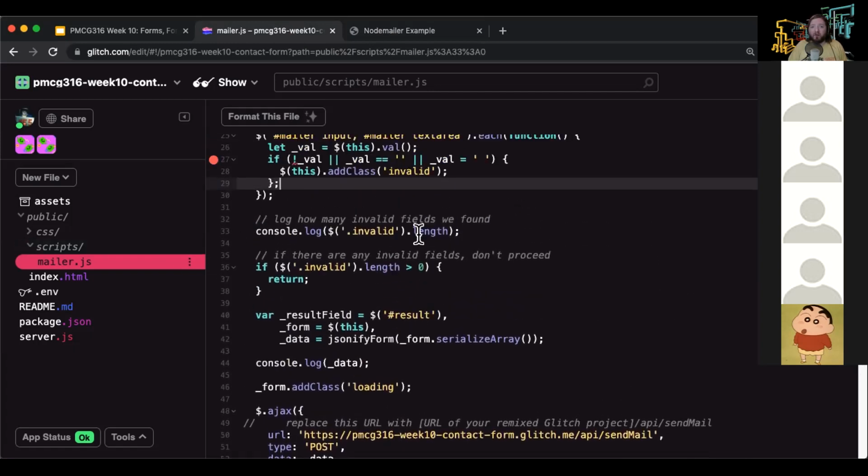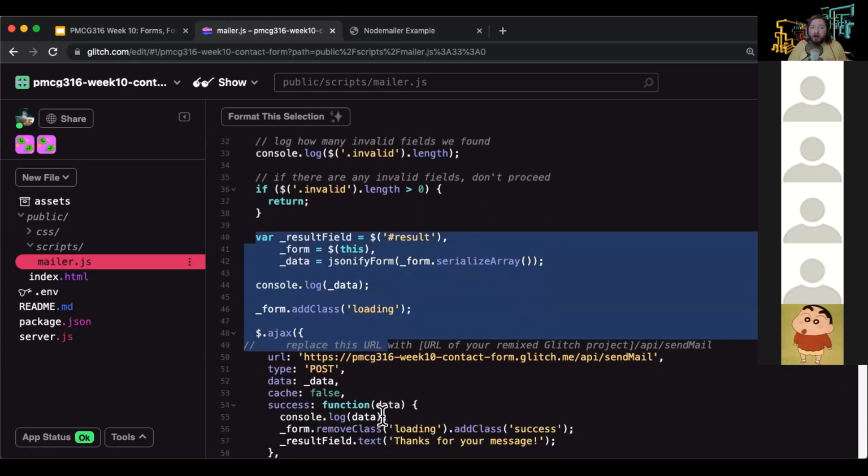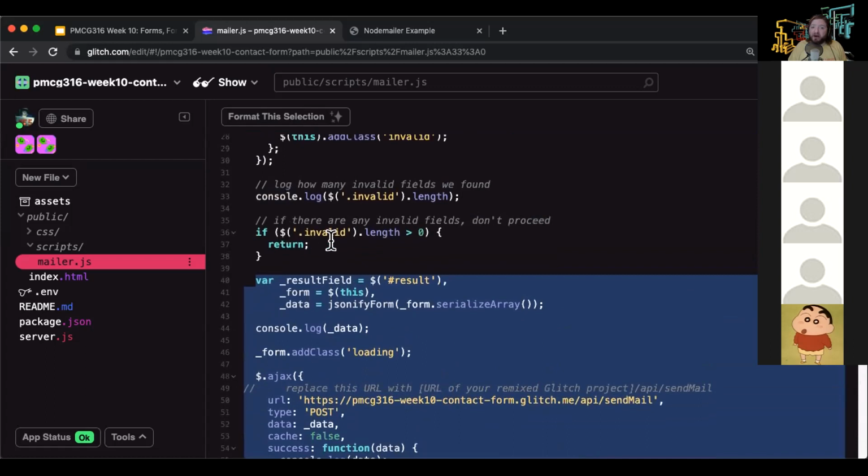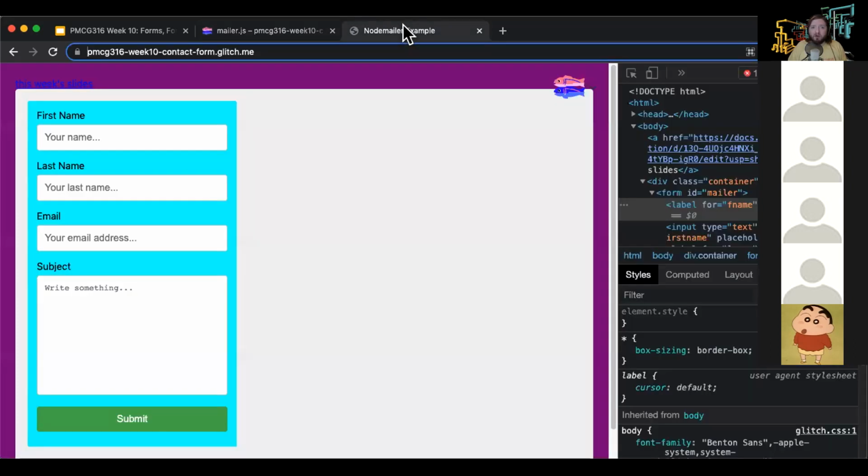Then we log to the console how many things we have marked invalid. And if it's more than 0, we stop execution of the function right there. That's one of the functions of the return statement, is we can use it to just end execution of a function. And then none of the rest of this stuff happens. It just stops right here.